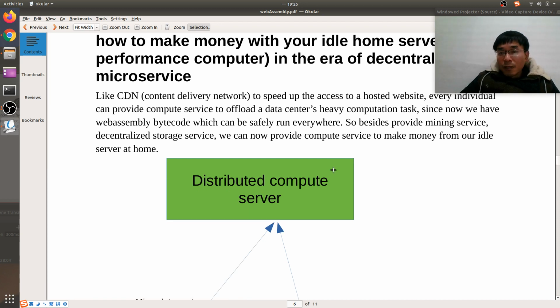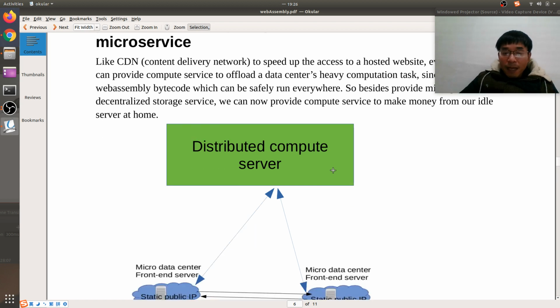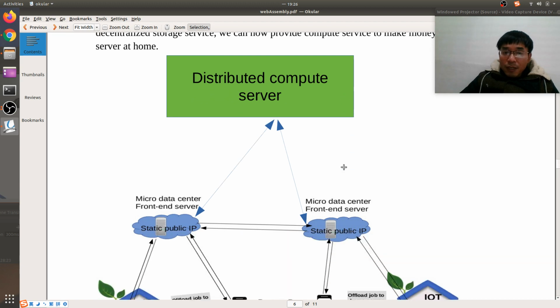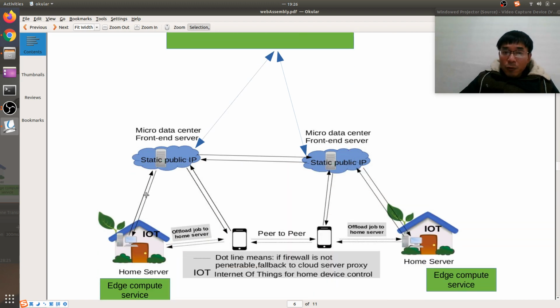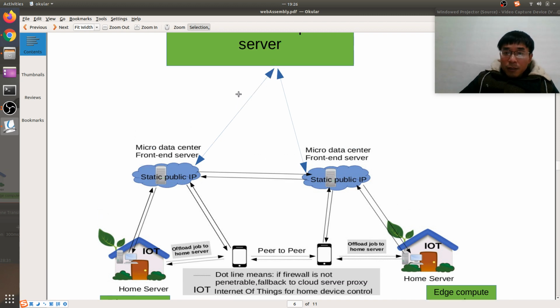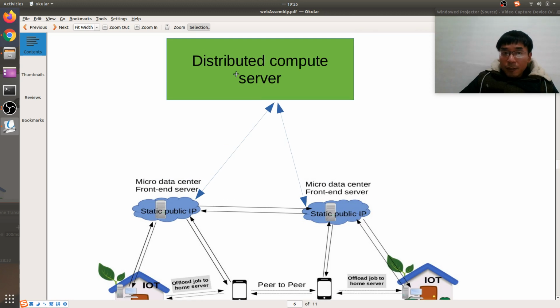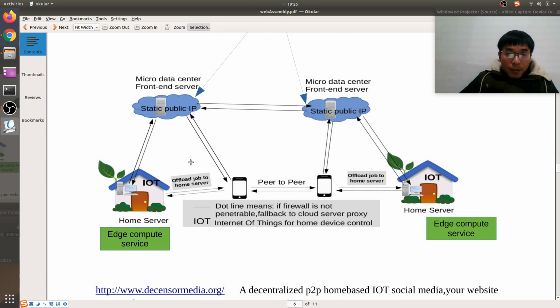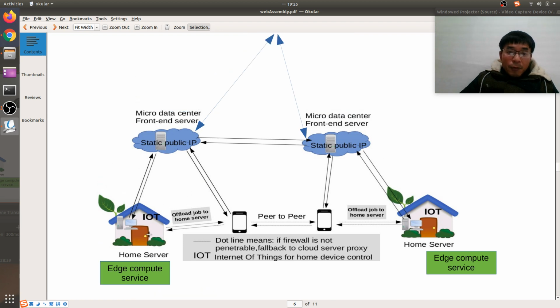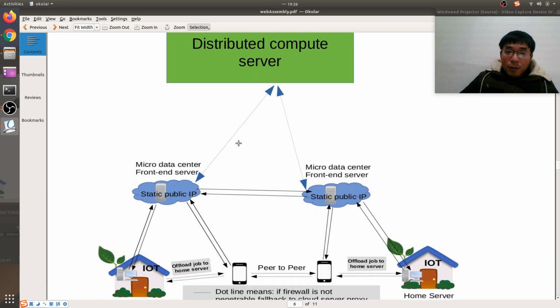Now, since you have a super good computer at home, and the fee of the data center is quite high, if I need such a computation service, I don't want to run too many servers on the cloud. I can offload my work to many individuals who want to connect to my home server, to my distributed computer server. So this is how we can connect our home server to this distributed server to earn money.